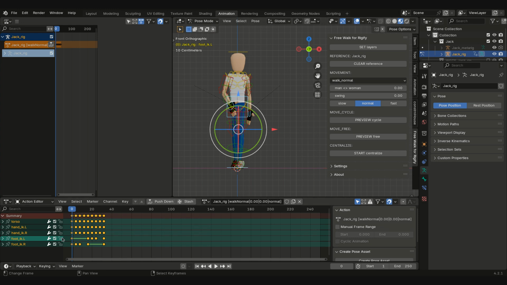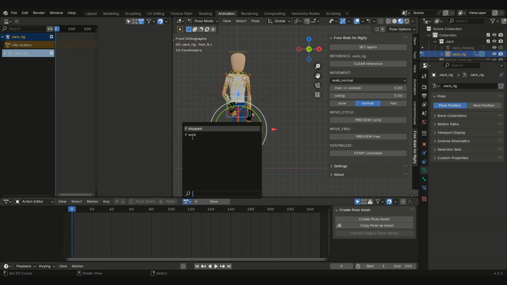An important detail is that the contact of the feet with the floor must have a linear transition between the keyframes. When you use the free walk for Rigify addon, it does this automatically for you. Let's rename this other action as walk. So, here are the two animations ready for the tutorial.